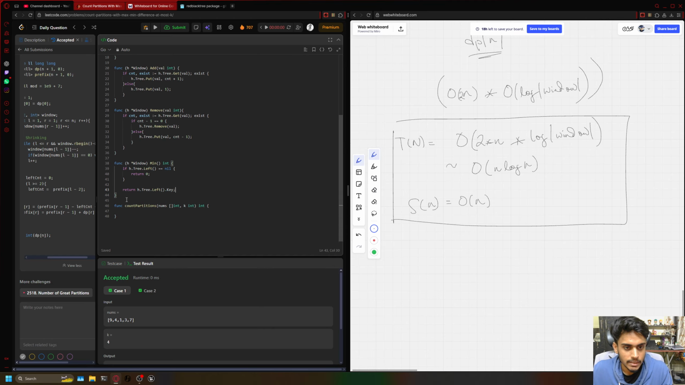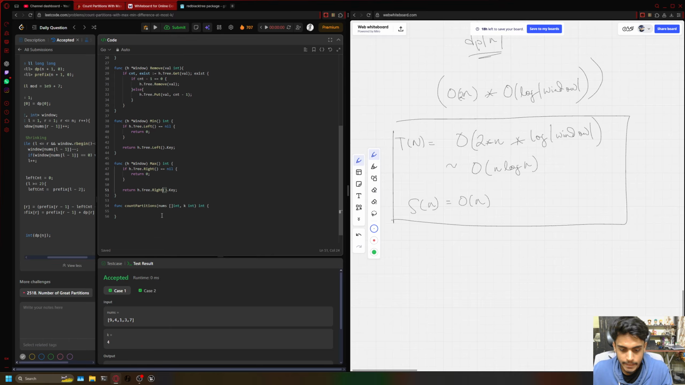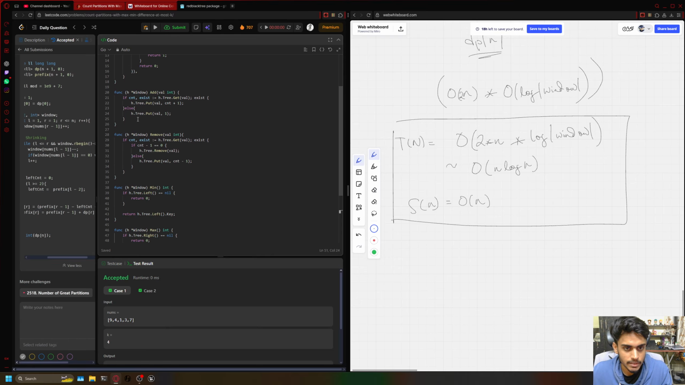Similarly, I can copy this to implement max. I'll be using their right method over the tree, which gives us the maximum element. I'll check for right and key. Cool, then I think I'm done with all my functionalities for the window.